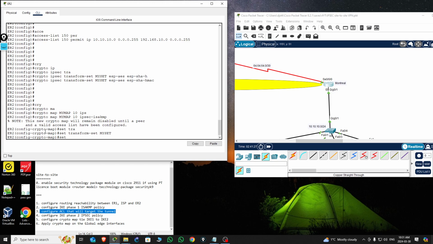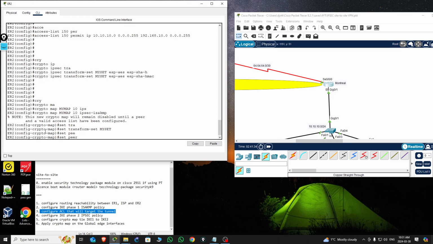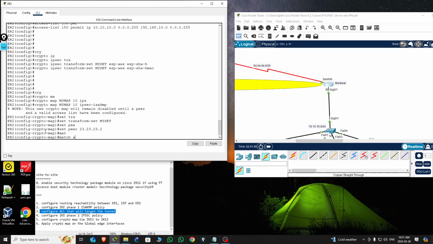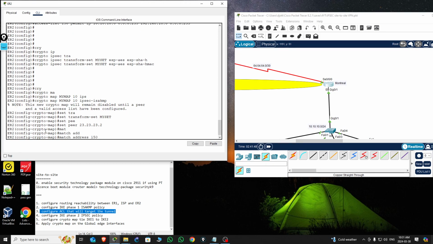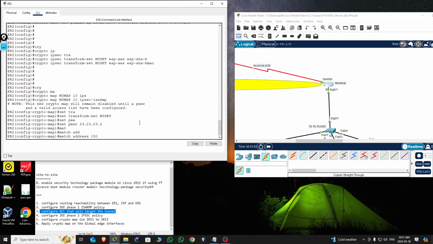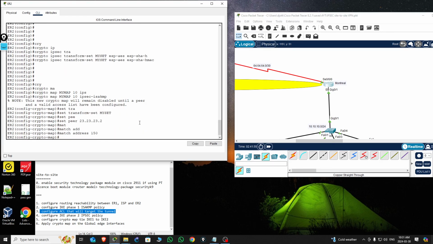And we set the peer to be on the Calgary side. Set peer, which on the Calgary side is 23.23.23.2. And then we're going to match the access list that we just created. Match address 150. Okay, let's double check here. Yeah, 150. We exit out of there and then we apply.